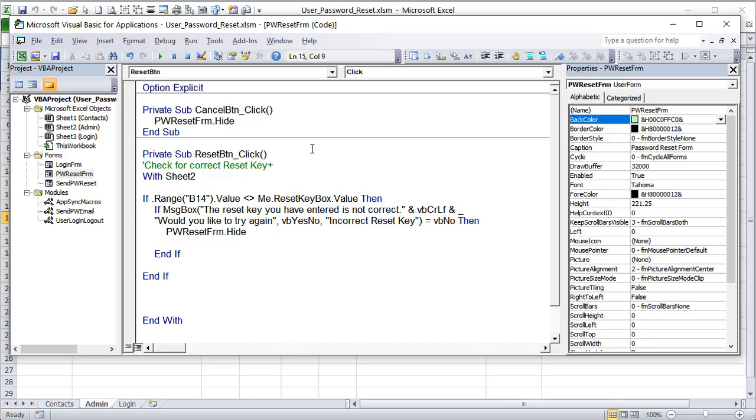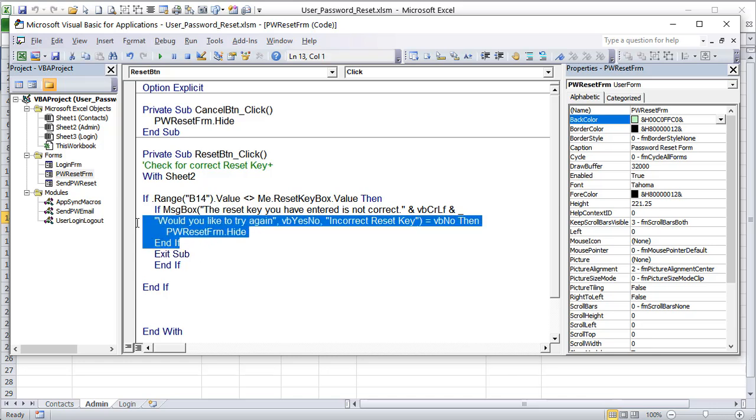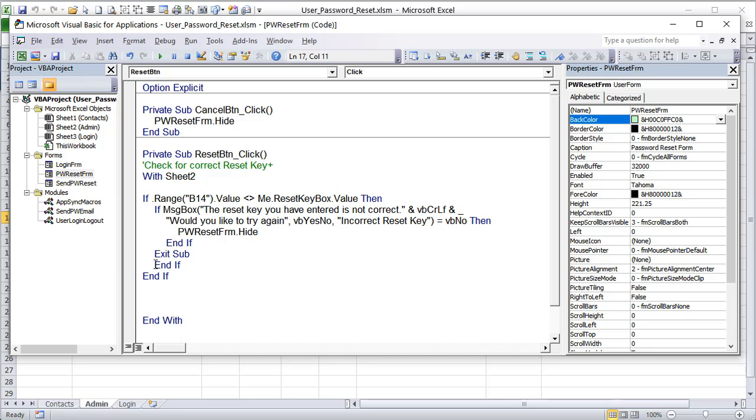Okay. And we're going to actually exit the sub regardless, so exit sub, because the key is not valid. So there we got that. We're giving them a choice. We're going to hide the form only if they don't want to try again. If they do want to try again, we're not going to hide the form, but we're going to exit the sub. We don't want to move forward because the password key is wrong. Okay, assuming that it is correct, we can now move on.